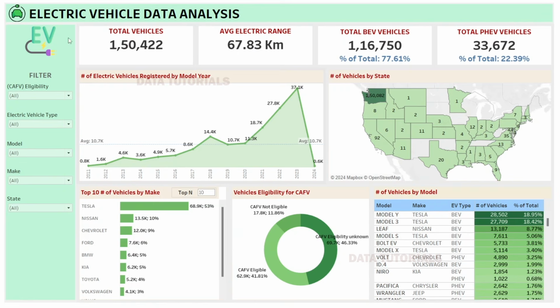So at the top, you can see we have used the summary. These are KPIs. First we have used total vehicles, then electric range, then total BEV vehicles, total PHEV vehicles. Whatever abbreviations we are using here, I will explain later when we are creating those charts, and I will explain the meaning of those as well.